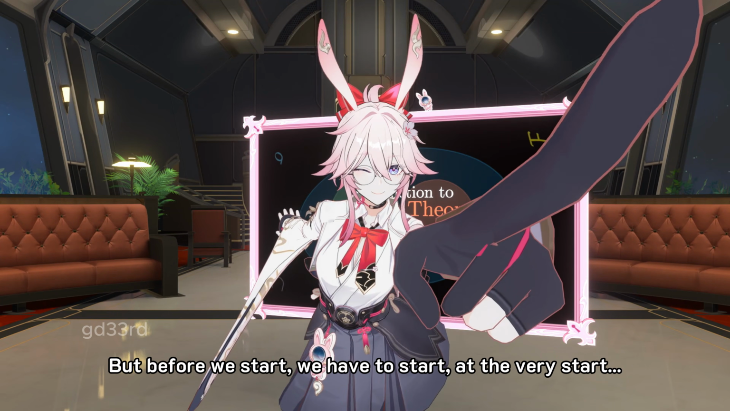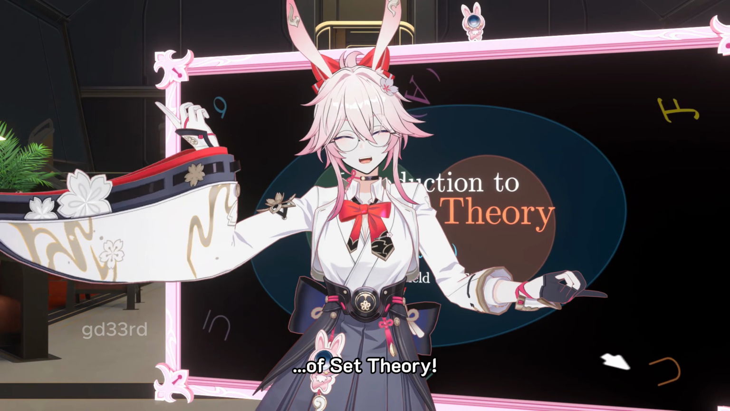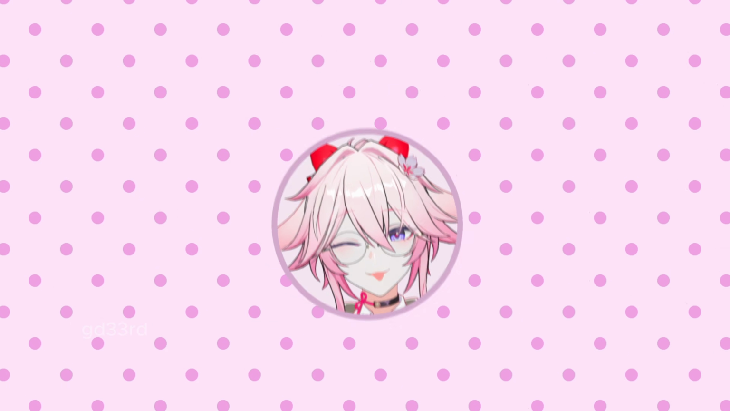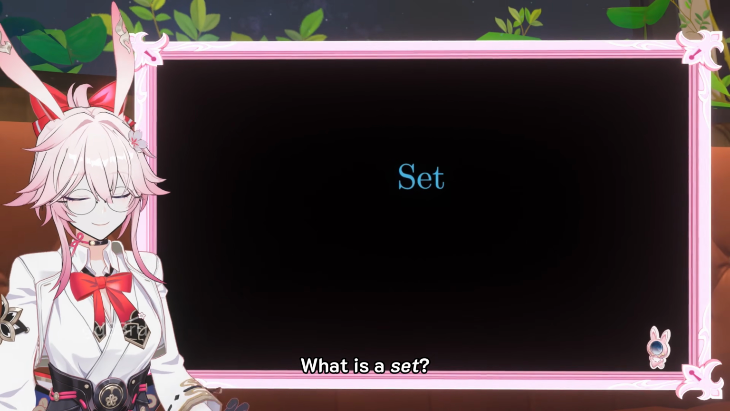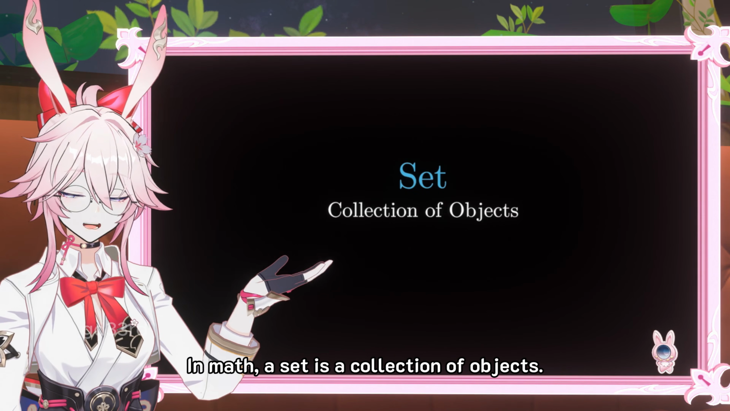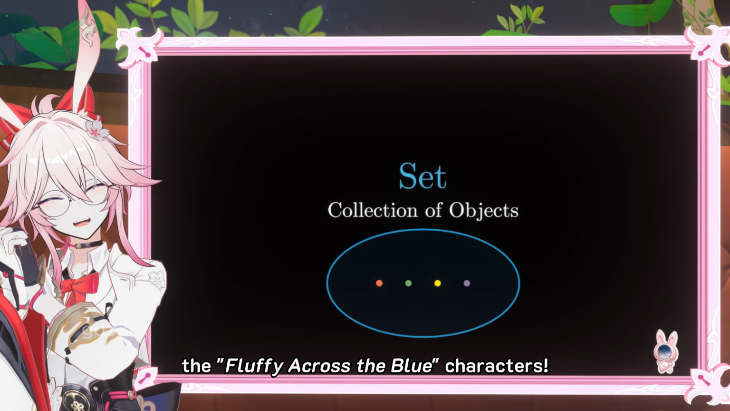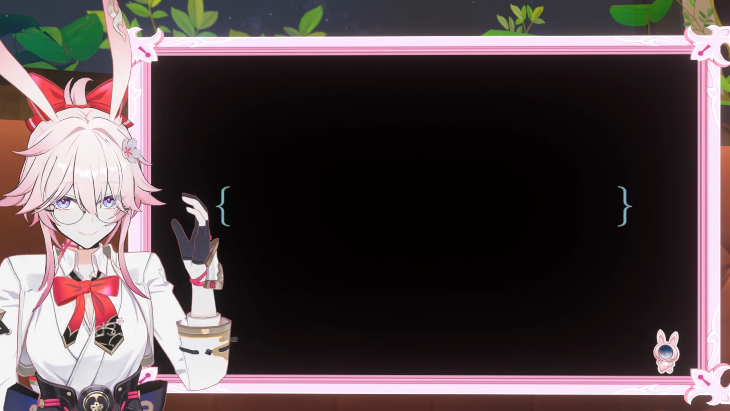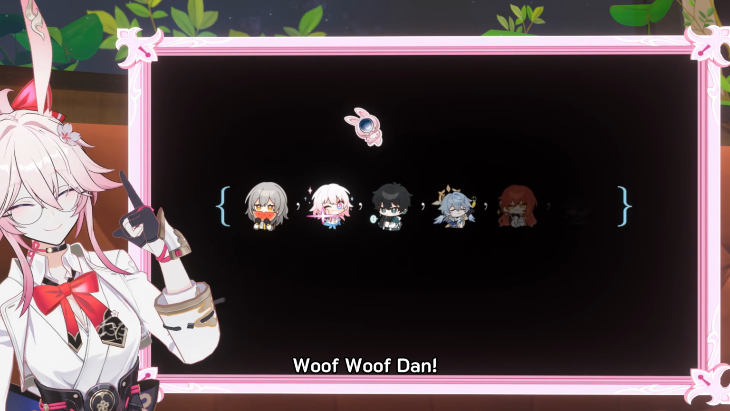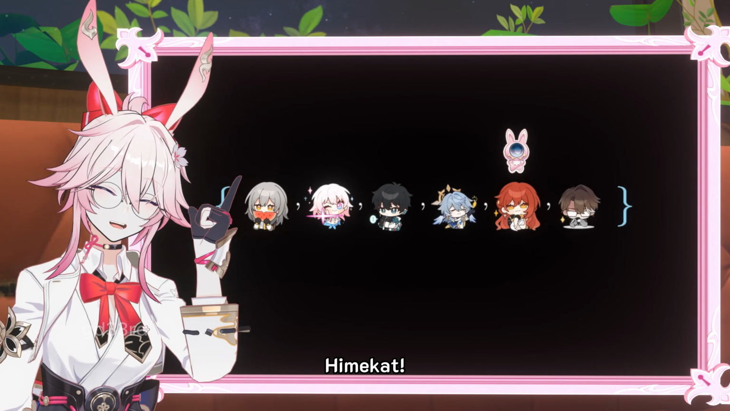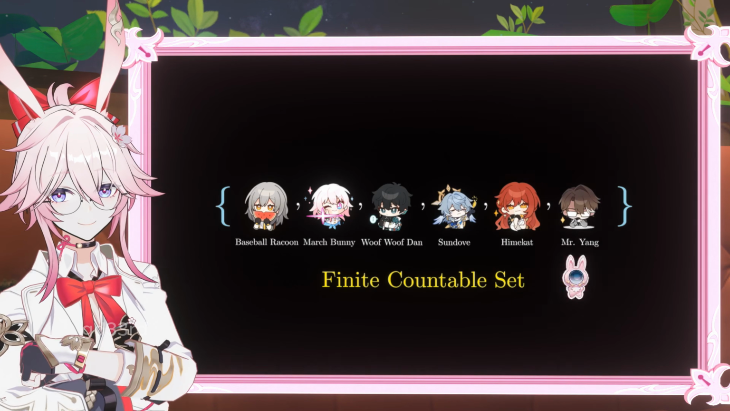But before we start, we have to start at the very start. A set theory. What is a set? In math, a set is a collection of objects. For example, I want to make a set of the fluffy across the blue characters. So, this set has elements: baseball, raccoon, March bunny, woof woof den, standoff, Himika, and Mr. Yang. This type of set is called a finite countable set.